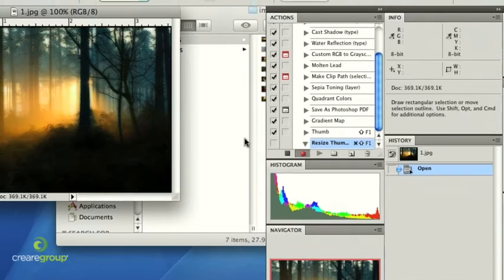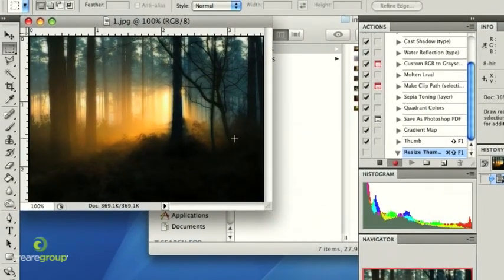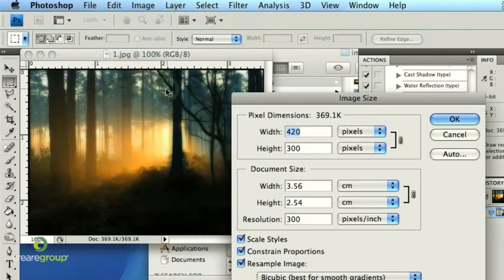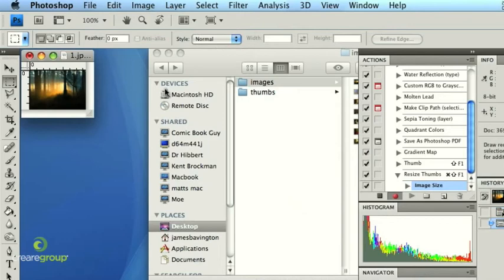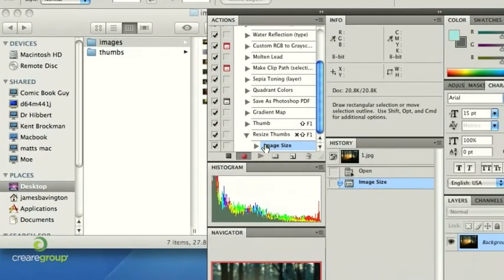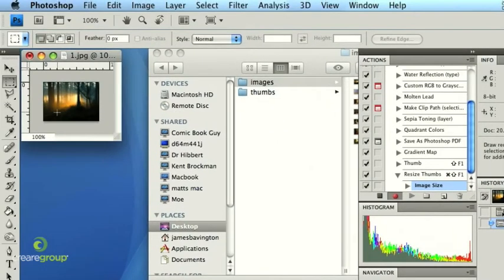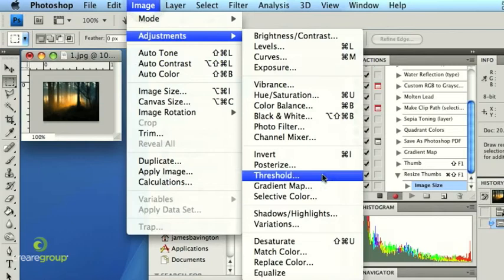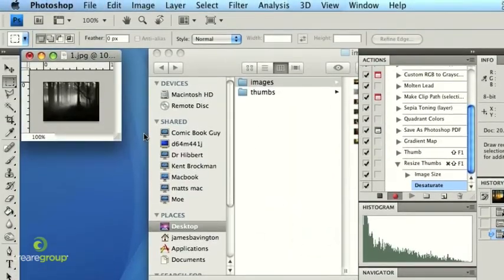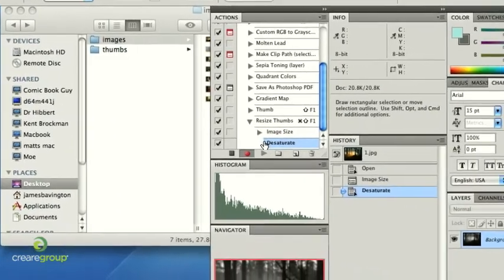and we've started to record the events that are about to happen to this graphic. So the first thing we're going to do is to resize the image. I want my thumbnails to be 100 pixels wide, like so. As you can see already over here, the first action has been recorded, image size. And then I want to make them all black and white, so I'll just go to adjustments and then desaturate. Again, desaturate's been stored as an event in the action.